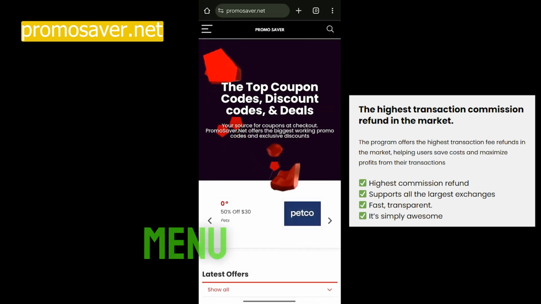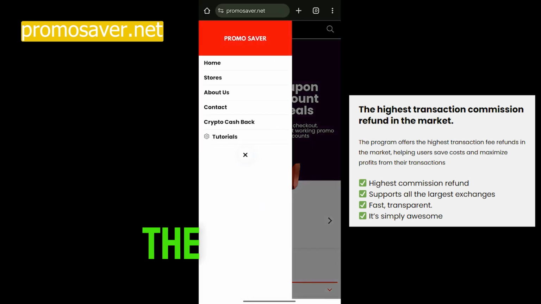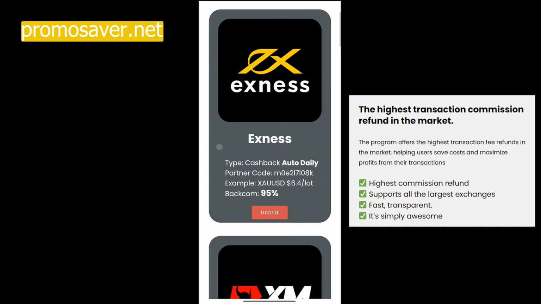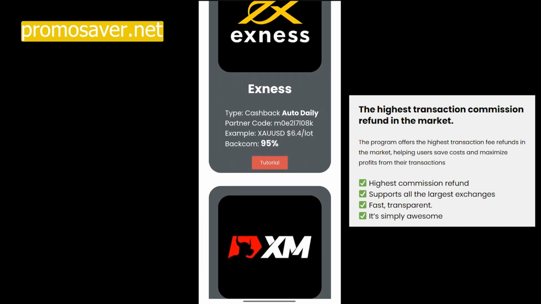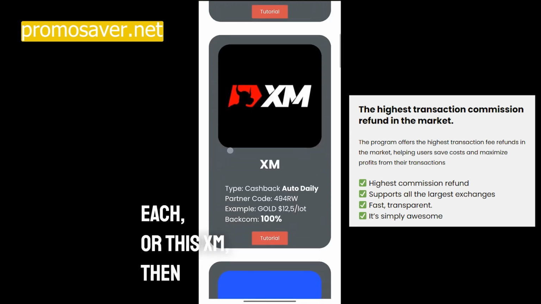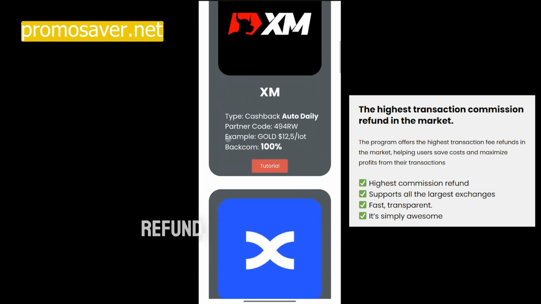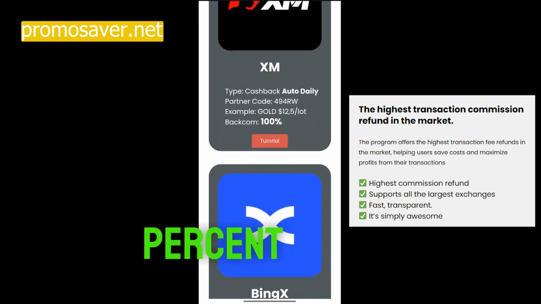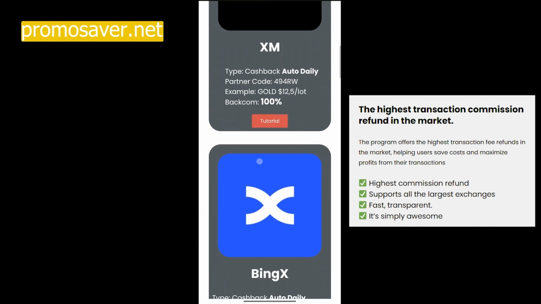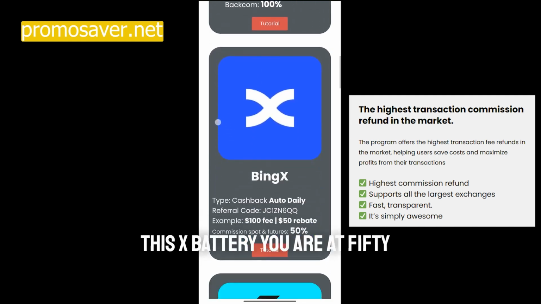Okay, so click on this menu section on the left, and here is the crypto section. It will appear on all the exchanges here. This one refunds 95% of the fee. For example, XAU USD would be $6.04 each, and this one returns a 100% refund. This 100% is for gold, which is $12.50, and this one here is at 50%.